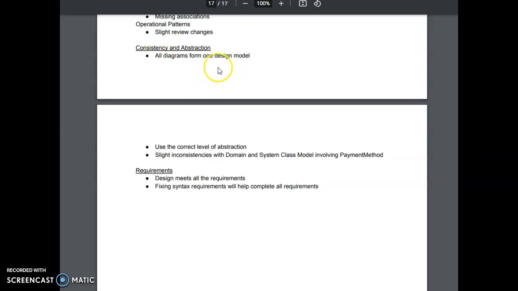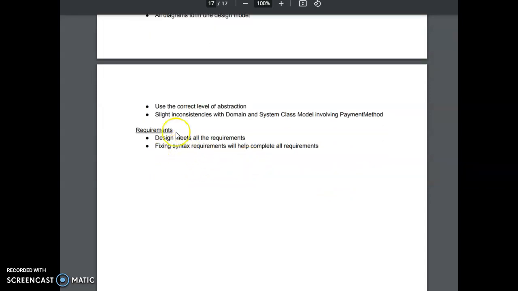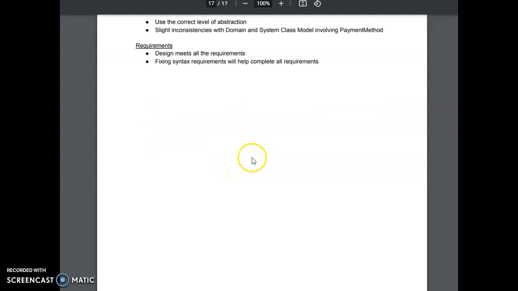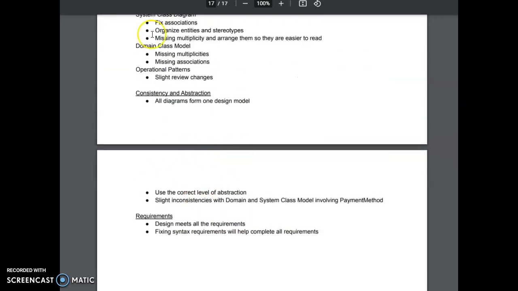And moving on to consistency and abstraction, our diagrams did form one design model. We were told that, gladly. And gladly, we also used the correct level of abstraction. We just have to fix up the domain and system class model involving payment method. And we did meet our requirements, so that was actually good on our part. I'm glad we did it. And with that, I'll just end it here.